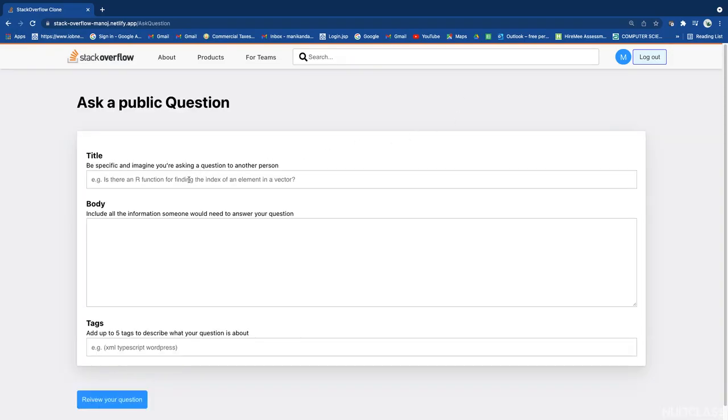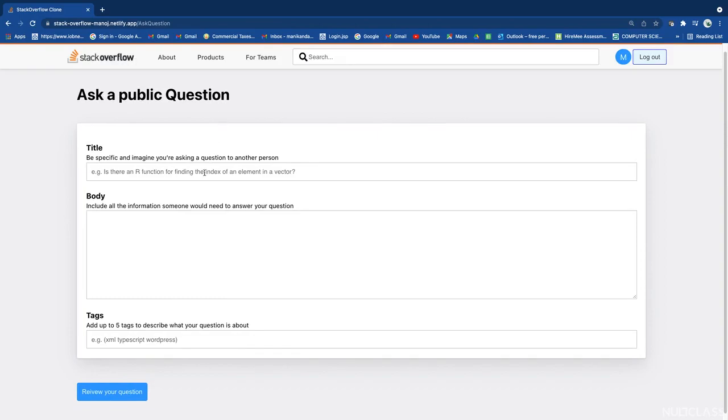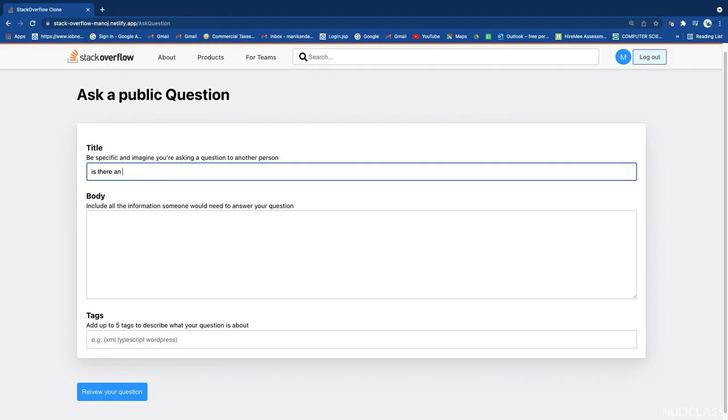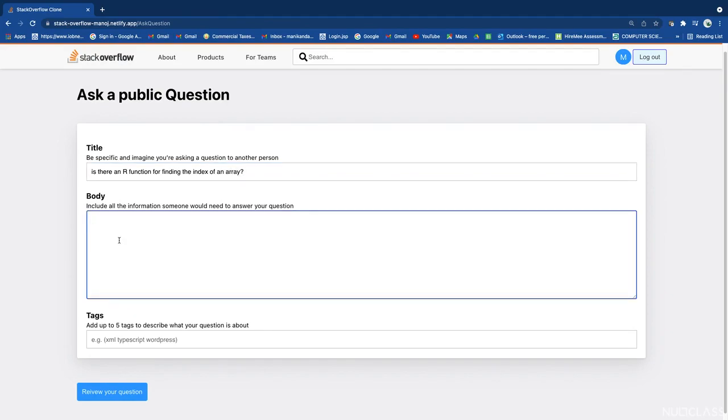So now we will just ask our own question by going to the previous page and asking a new question. Here it shows ask a public question, and we will just give a title like, is there an OR function for finding the index of an array, like so. Here's the code which I have stuck up.